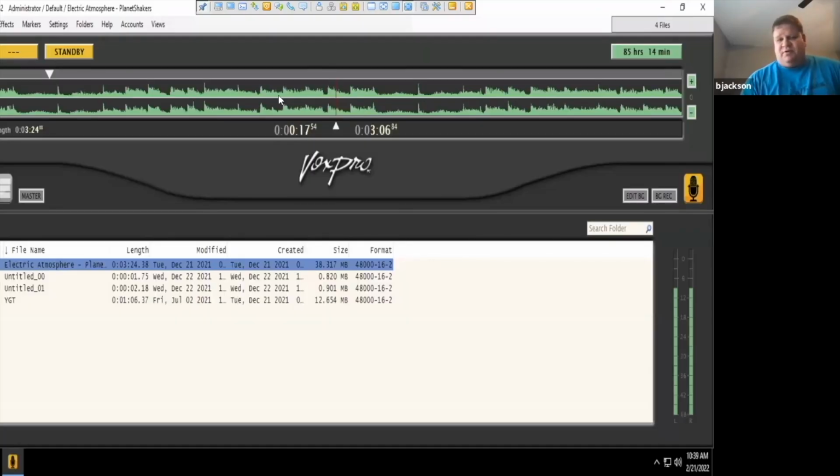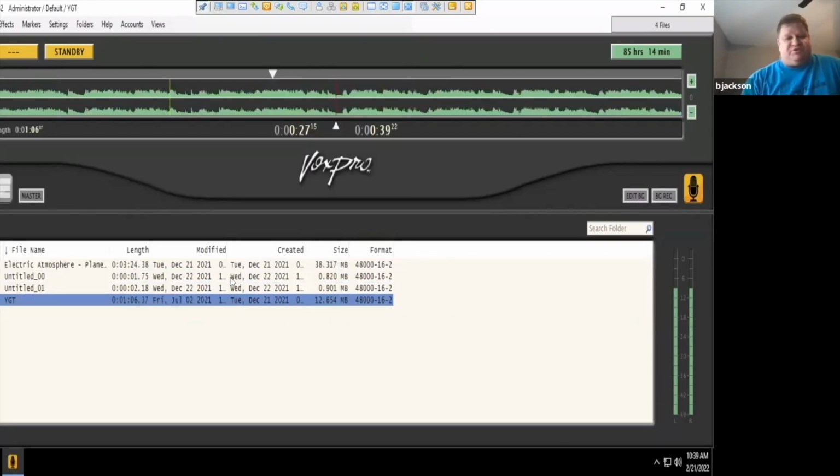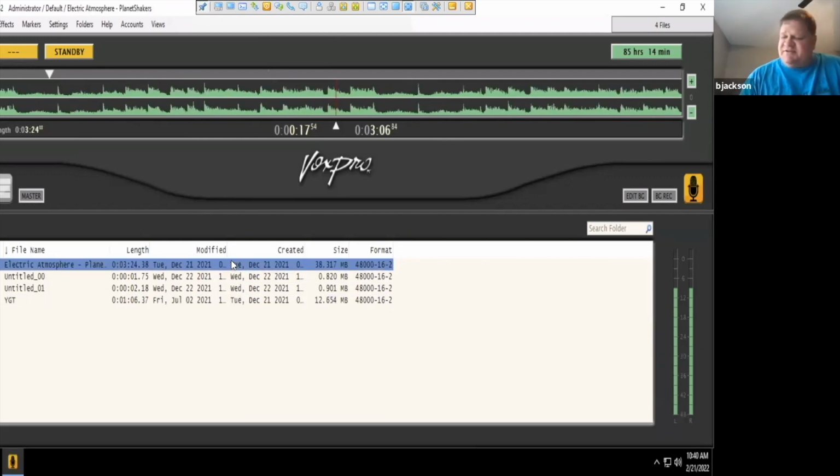Again, this is VoxPro, and it operates just like VoxPro does. The talent doesn't see it as anything else, but we're completely comfortable putting our playout system and VoxPro on the air.